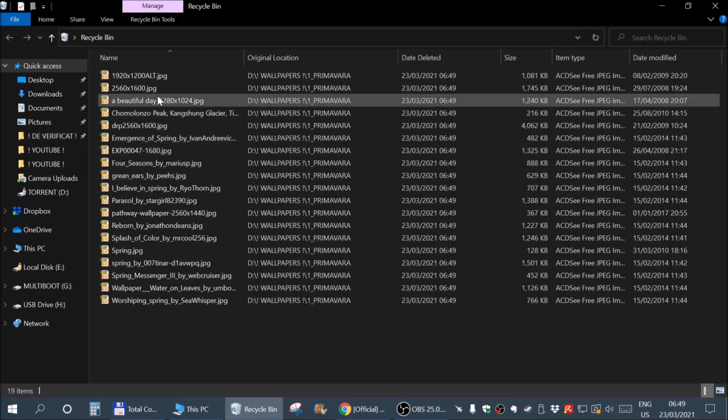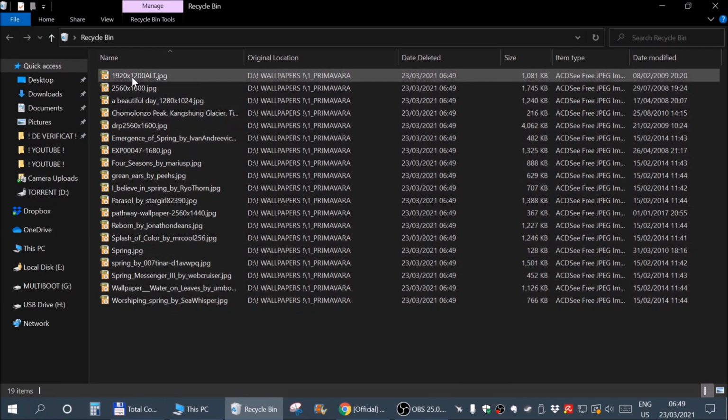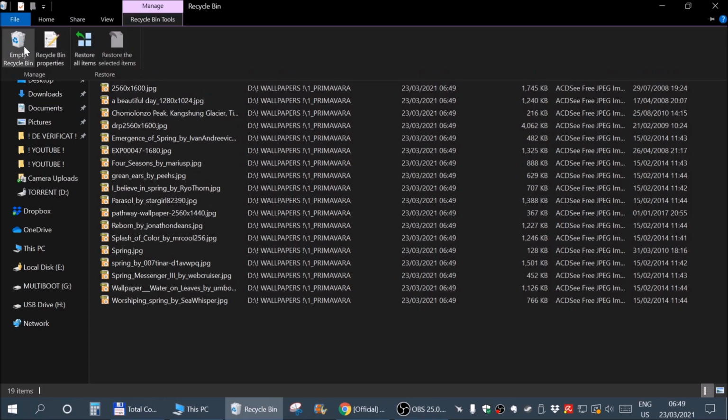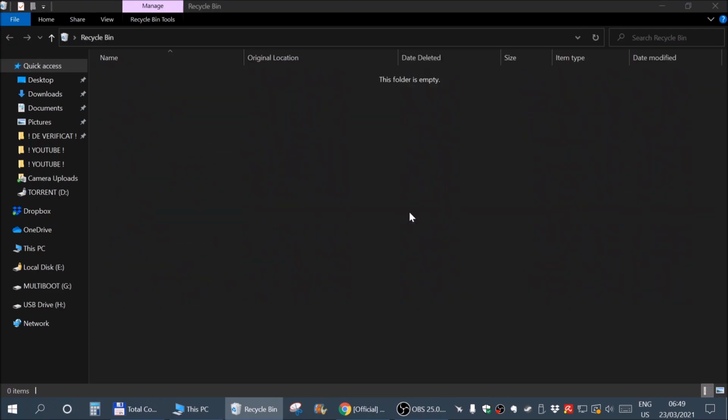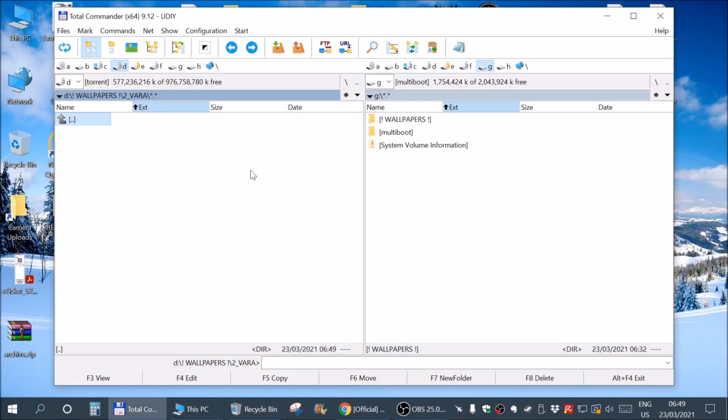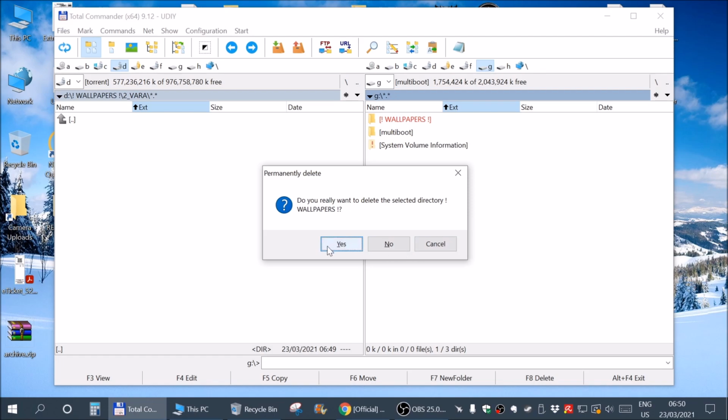If we go to recycle bin, we only see the files from the first folder. And now we will also empty the recycle bin. Okay, and this is the first part. These are files that we deleted from our hard drive. This is a thumb drive that's stuck in the USB port. So let's delete this, which is full of wallpapers.